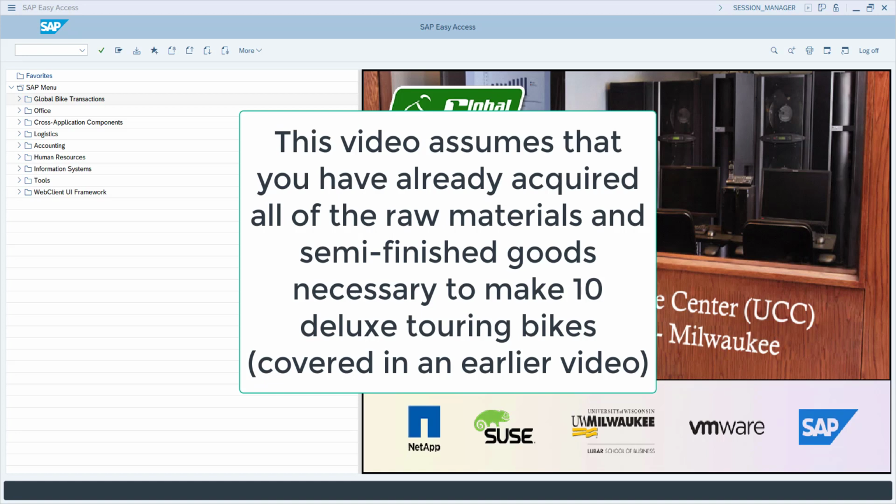Before you start the production process, you need to make sure that you have the appropriate raw materials and semi-finished goods in inventory in Dallas to make whatever you're going to make. We went through that process in the earlier video, so I'm just going to assume that everyone watching this video will have already gotten the ingredients they need for the bicycles we're about to make. And for today's example, we're going to be making 10 black deluxe touring bicycles.